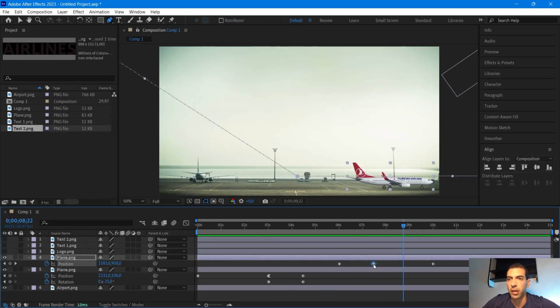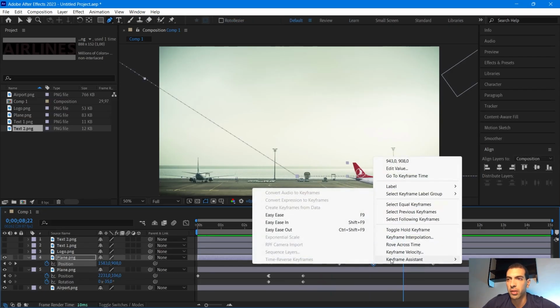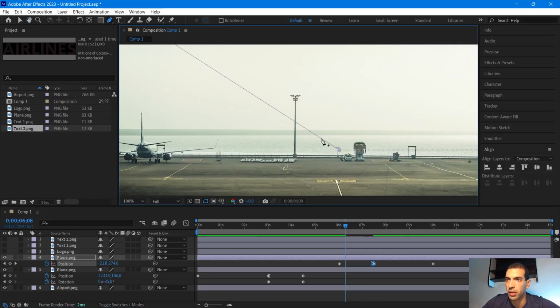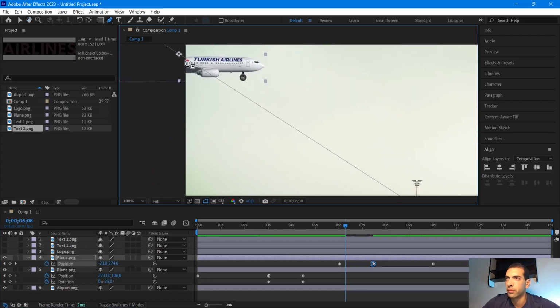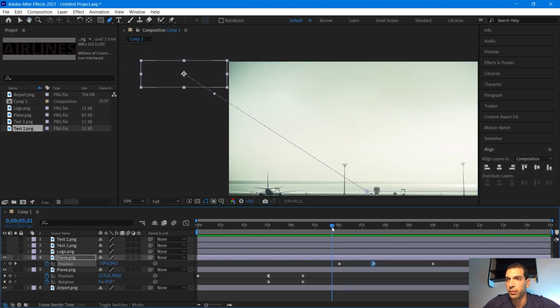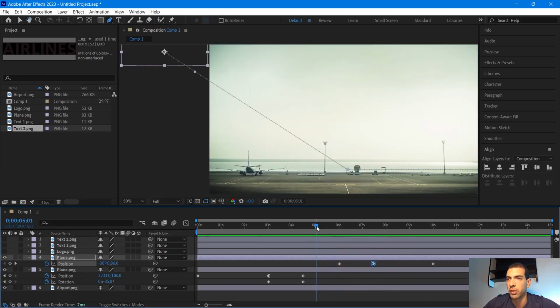And one last thing, I'm gonna select this keyframe, right click, keyframe assistant, and I'm gonna choose easy ease in. And now when it lands, starts fast, you can see the distance between these dots. There's a big difference here, a big distance between the dots, and the gap gets smaller and smaller. So the plane, when it comes in fast and then lands, I'm gonna play it one more time. Fast, slows down, and then lands, just like this.